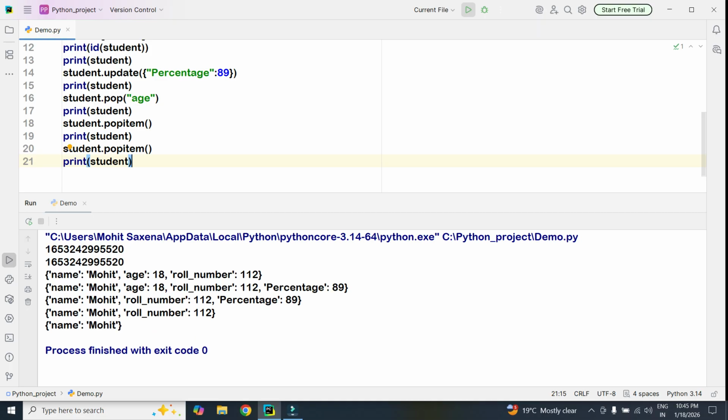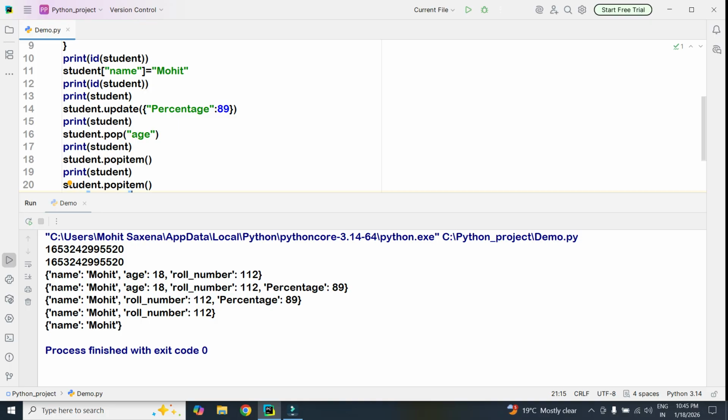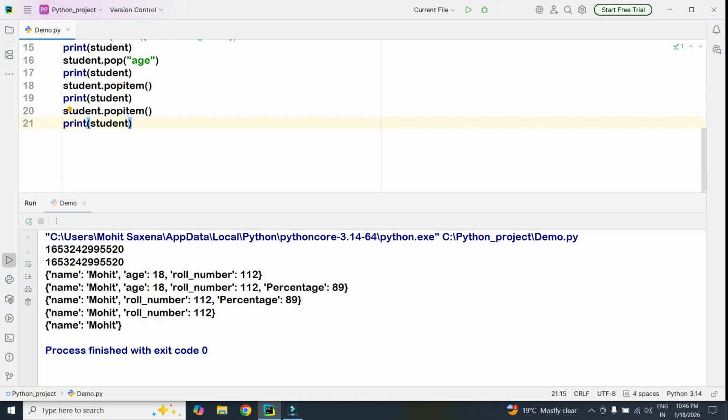So I think we have multiple functions if you want to remove the data. For that we have popitem, and if you want to add data, for that we have the update function, and with the help of indexing it is also possible. It means that if you write student and a square bracket, and pass data like that.